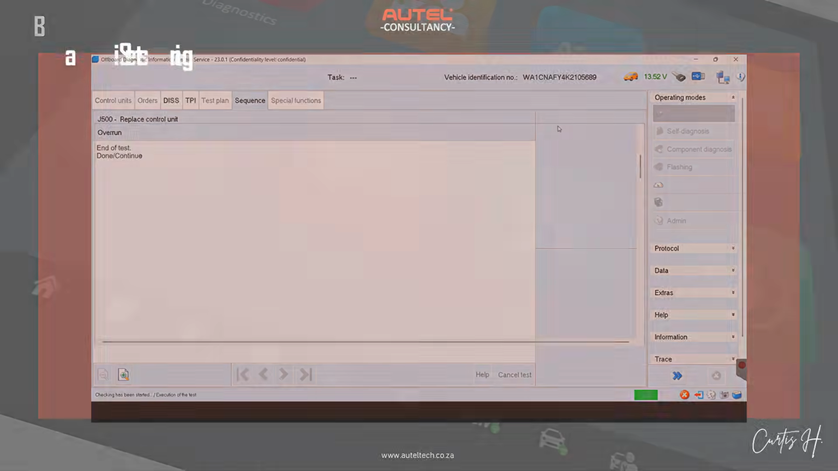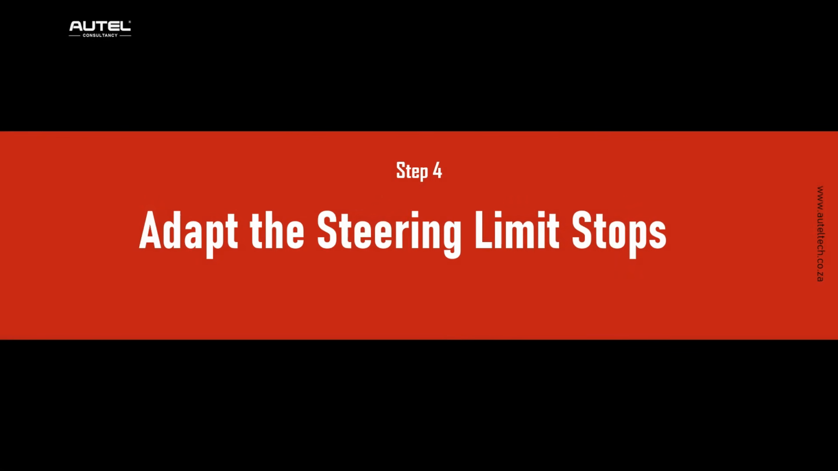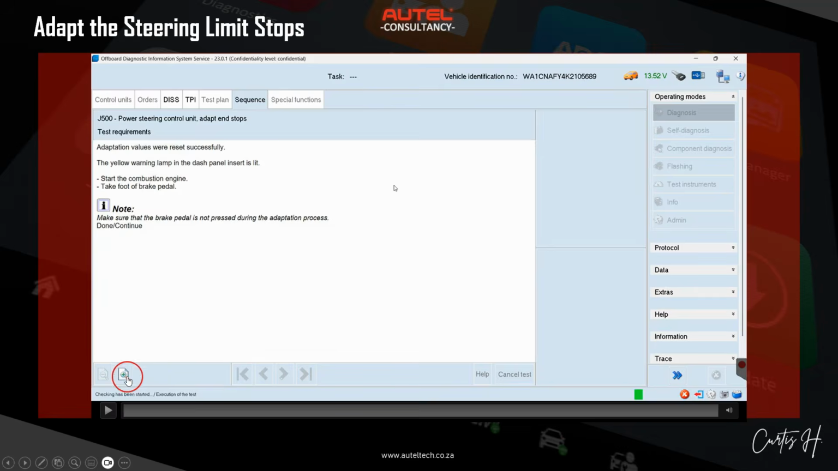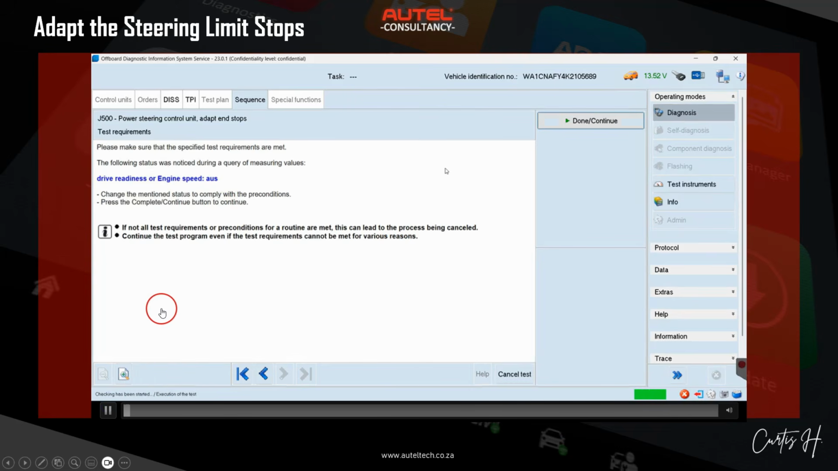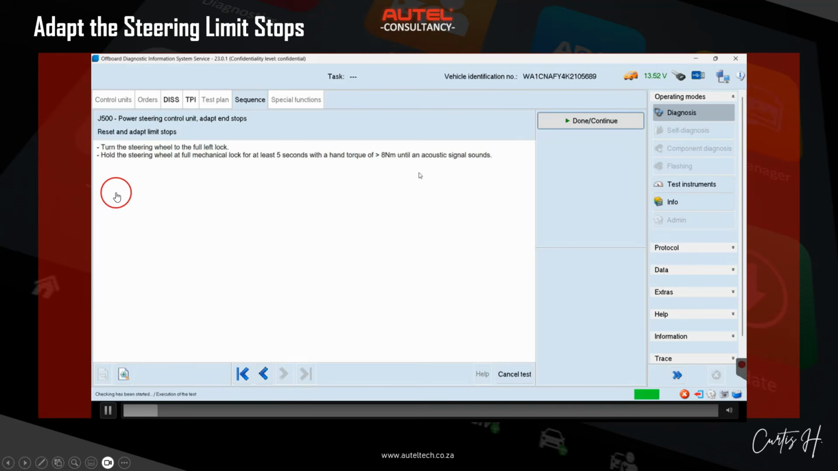And then once that has been done, okay, we can go on to the next step, which is to adapt the steering limit stops. So very simple. It's an automated process. We're going to go ahead and click continue. It's telling us what it's going to be doing here. All right, and then we're going to turn the steering wheel to the full left lock, and after that, hold the steering wheel at the full mechanical lock for at least 5 seconds with a hand torque of that dimension, until there's an acoustic signal that sounds.